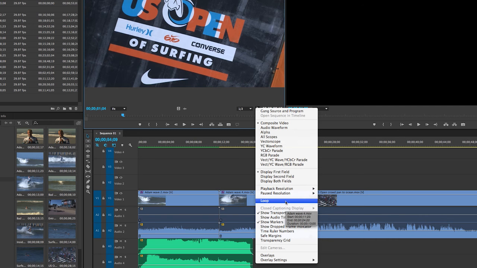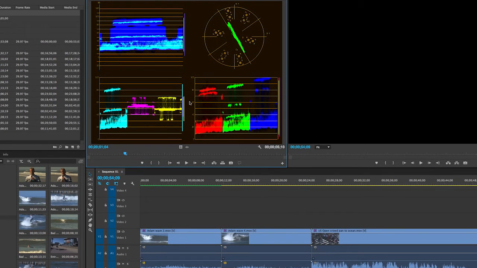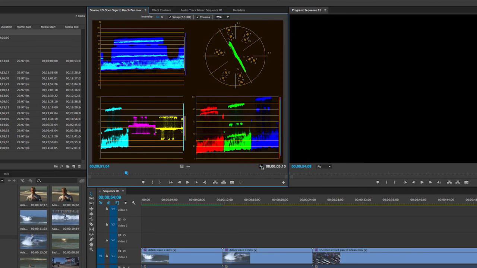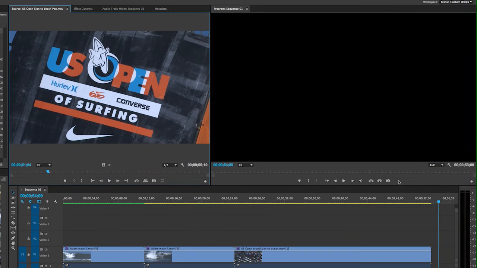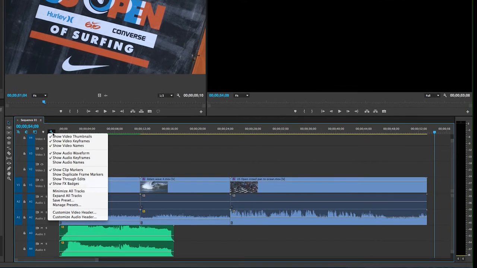If you were using your edit system to display some video and you just wanted it to loop. But you can bring up some scopes. You can bring up all of your scopes, which is real handy when you're color correcting. So you've got similar features. I'll put this back in composite video. You have similar features over here with this wrench as well, and then you have another wrench down here that I showed in a previous lesson.